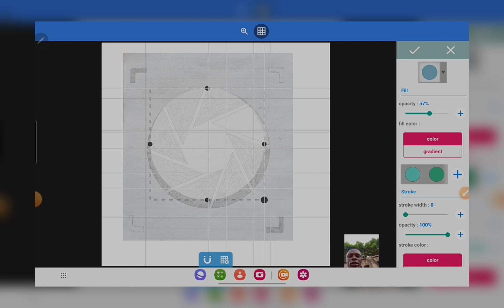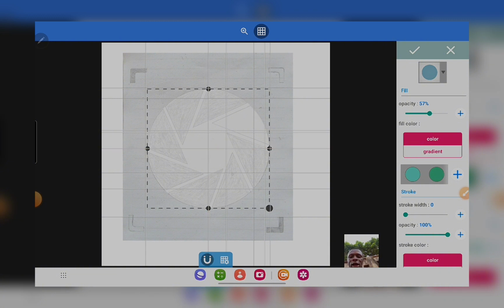I'm going to drag it, expand it until it fits into my outer diameter of this circle. I'm going to check my magnet so that I will get a center alignment of my shape. Now after doing this, I'm going to go back here and increase the opacity to 100. I hope this is very easy, right? Now after this, I'm going to check OK.